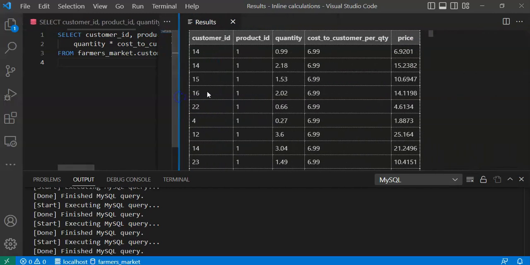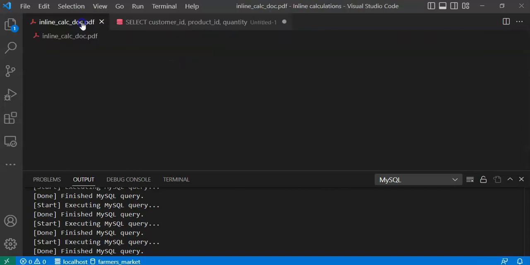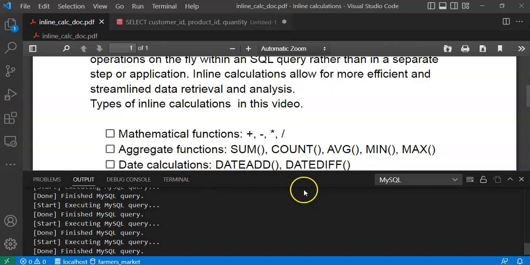Let me expand the window. So you see that for this purchase by customer ID 14, the price is 6.9201. The same customer ID, the price is 15.2382, and we keep getting the price for each purchase by each customer. That's for mathematical inline calculations. Now the next I'm going to demonstrate are aggregate functions.